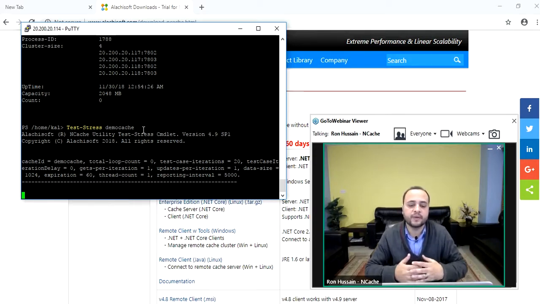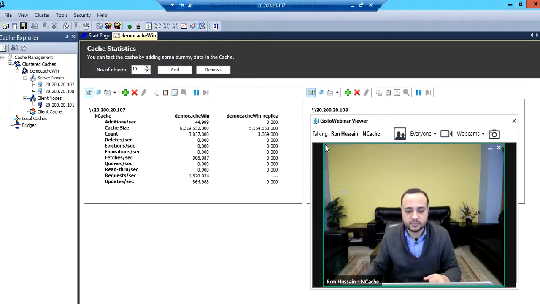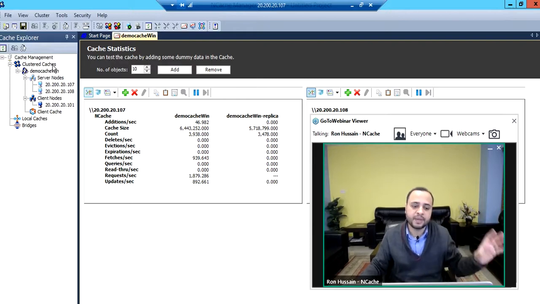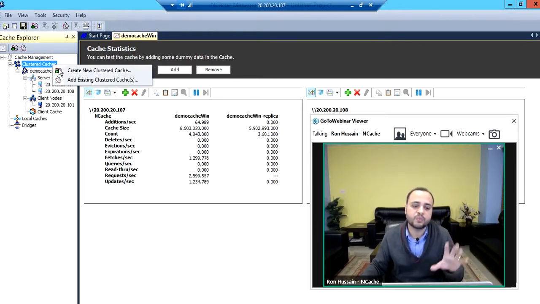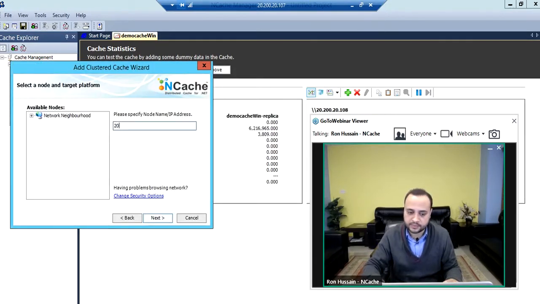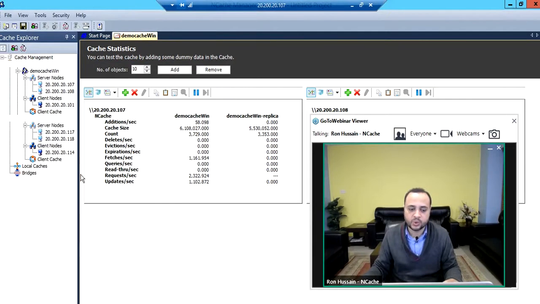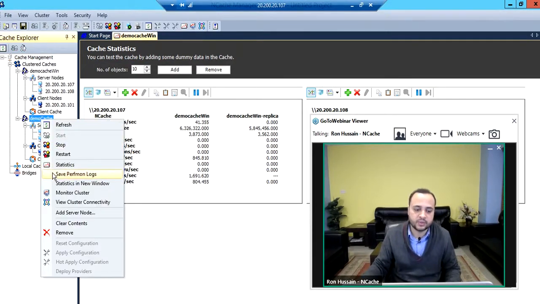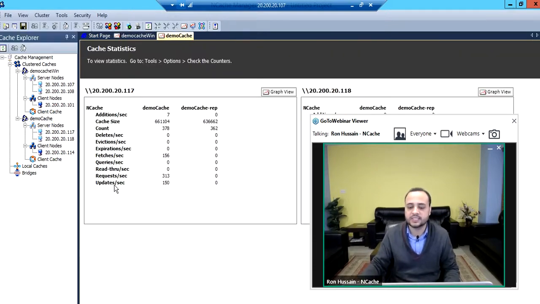But we have given that feature out of the box. We have provided that support through Windows boxes. So if I bring back the Windows environment, I can manage and monitor Linux servers from a Windows box as well. If I just add existing and provide the IP address of one of the caching servers, I should be able to load this cache in the Windows environment, and I should be able to see all these statistics.